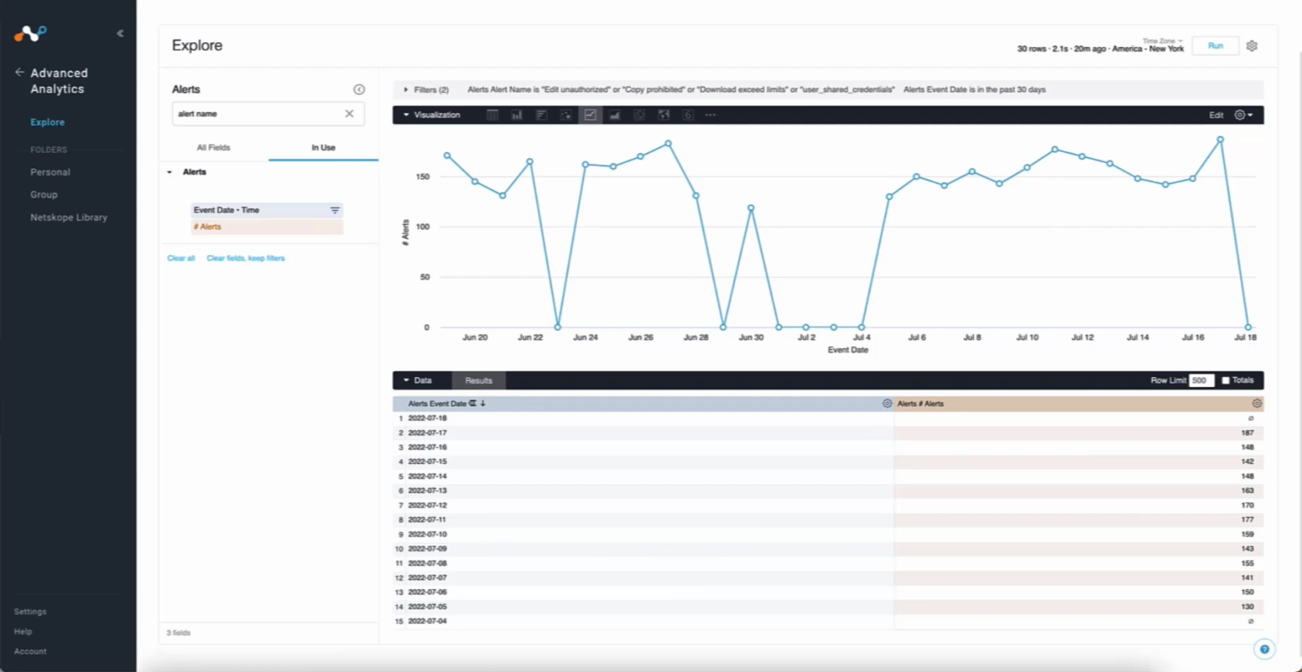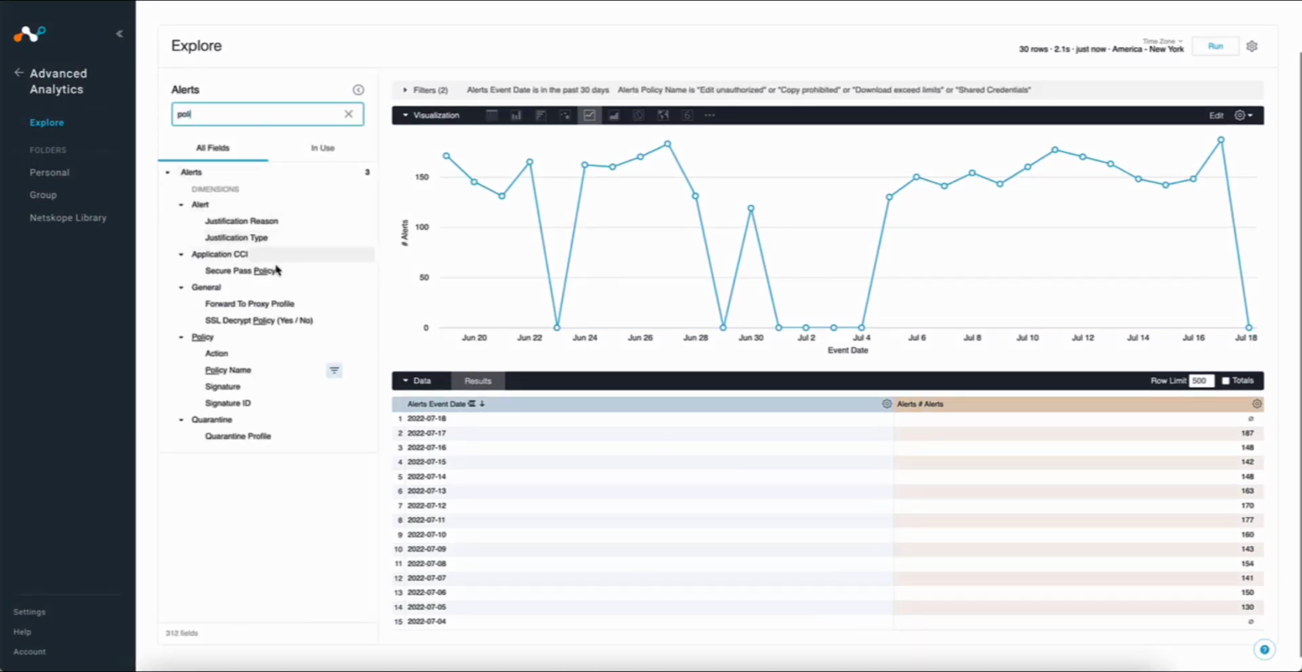As we can see, this visualization only portrays one line where we can see many peaks and valleys. These alerts could be triggered by multiple policies, and we want to understand how each specific policy is trending over time. To do this, we will use pivots. To begin, we are going to bring in policy names to our data section by searching for policy names, selecting the value, and hitting Run.